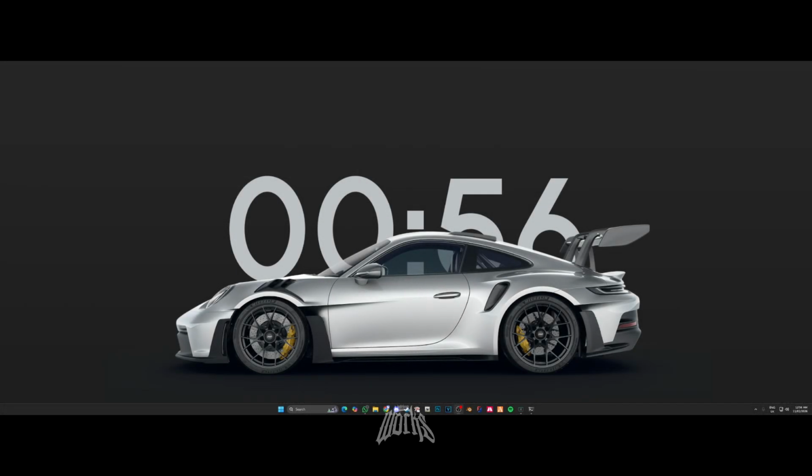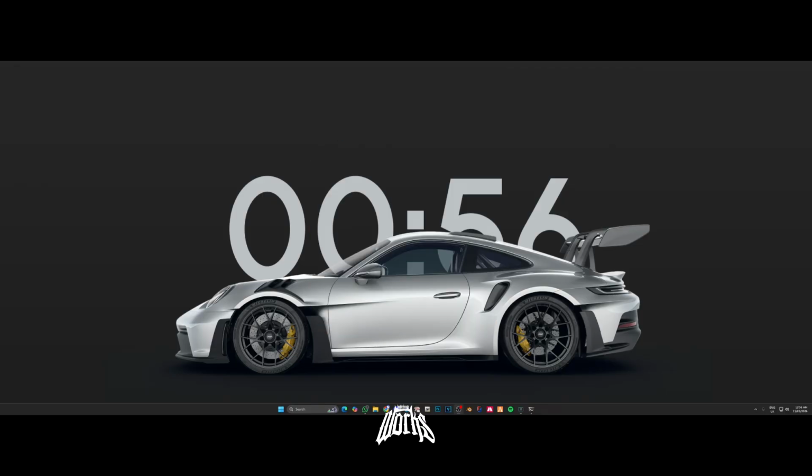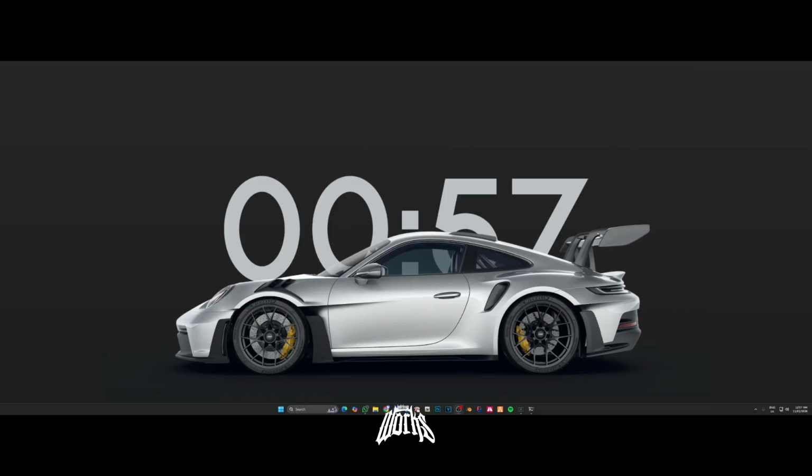Today we're going to be going through how to do YFT liveries. First of all, I'm going to go over the list of things we're going to need. We're going to need an editing program, we're going to need CodeWalker, and obviously some kind of a car to actually take liveries.